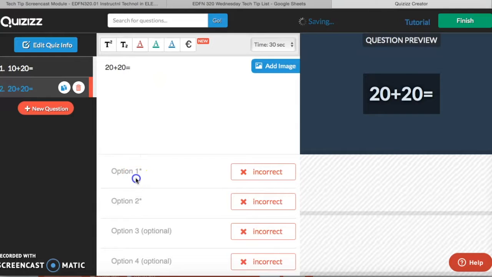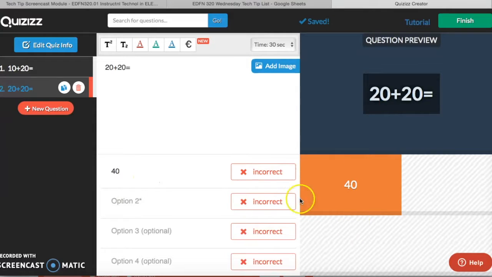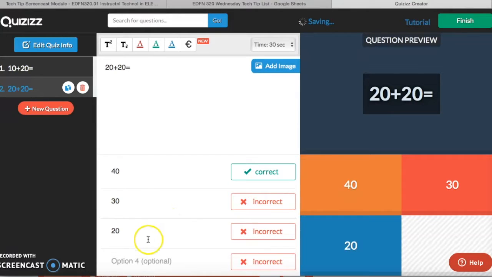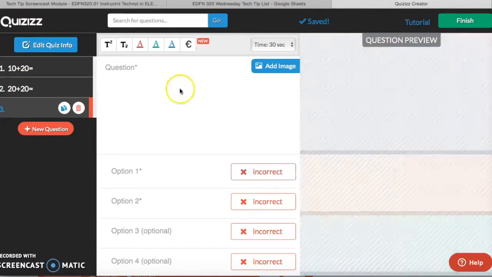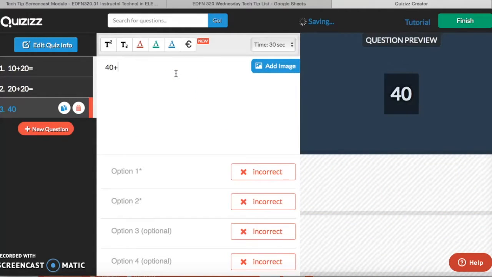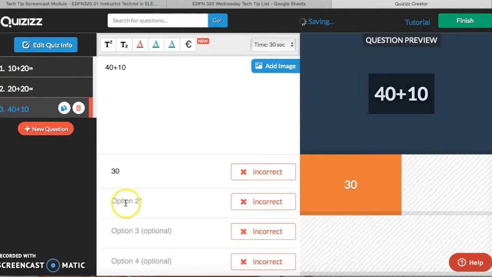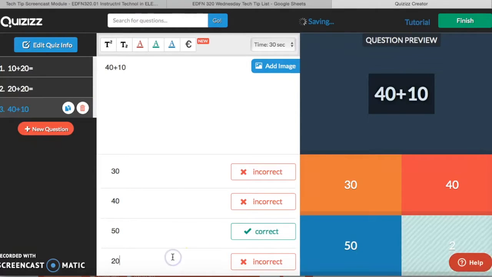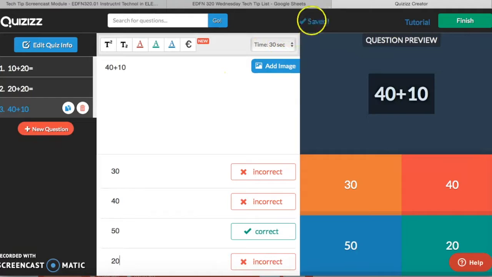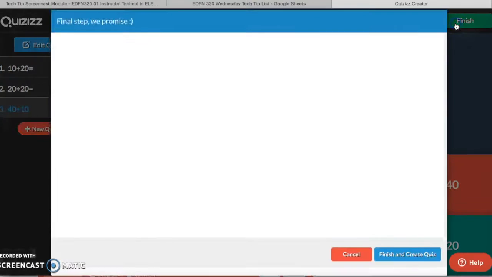As I'm doing this, you can see on this right side it shows you the questions, and then it will come up with boxes, like this orange one, and from there show you all the different answers in the boxes. I'm just going to do one more question. Okay, and when you're done, it saves the whole time, but you press finish.